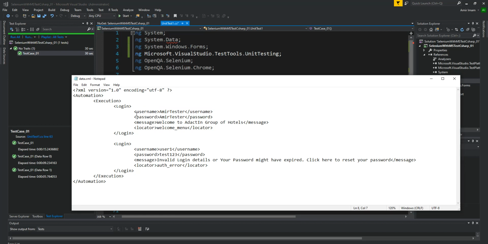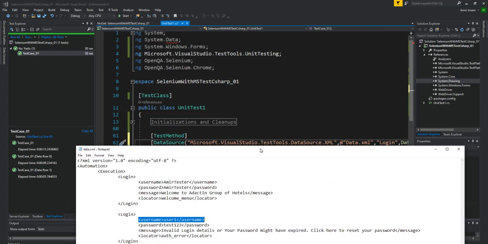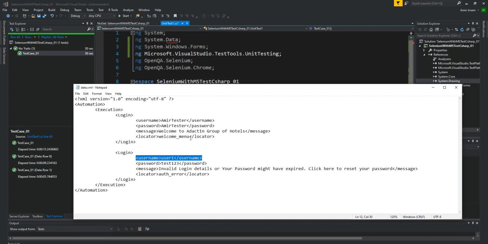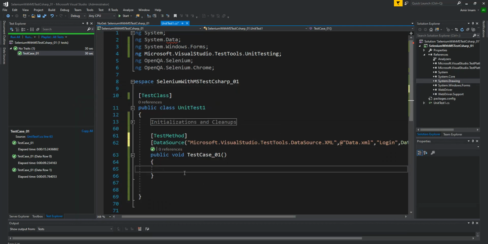Firstly, it will retrieve this data. Then after that, it will retrieve this second one, the user one data. So when I'm calling username, the first data retrieved will be army tester. Then for the second run, it will call user one. If the data access method is random, then any one of them can be retrieved in the first or second place. This data source is used to make the connectivity with the file.